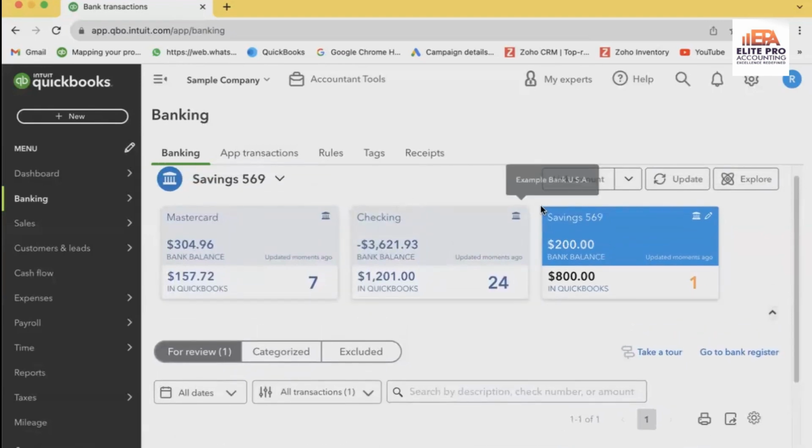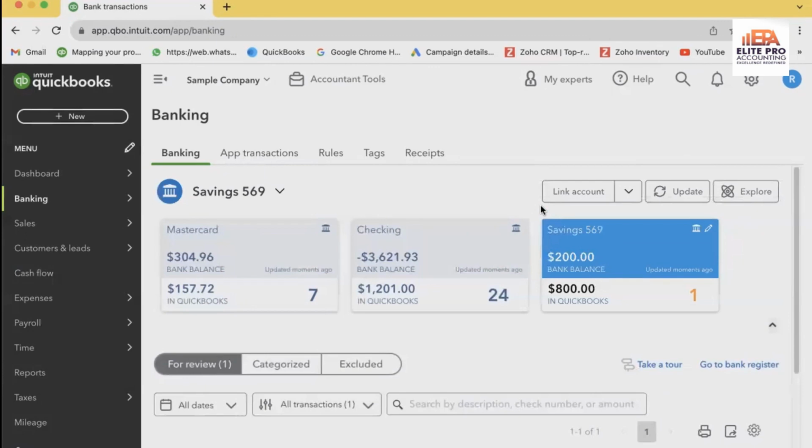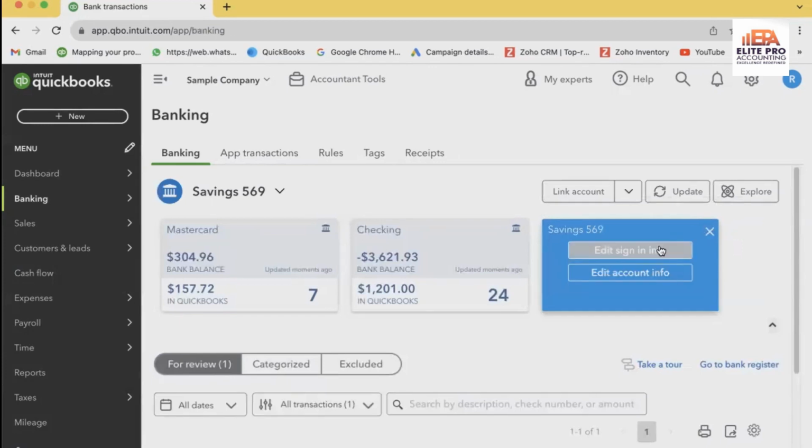Second is how you can update your bank feeds. Anytime you want to manage your connection, or there is a break in your connection and you want to link that bank again, then again the same: go into your pencil, go into edit sign in info. Once I do that, okay, it's taking time.